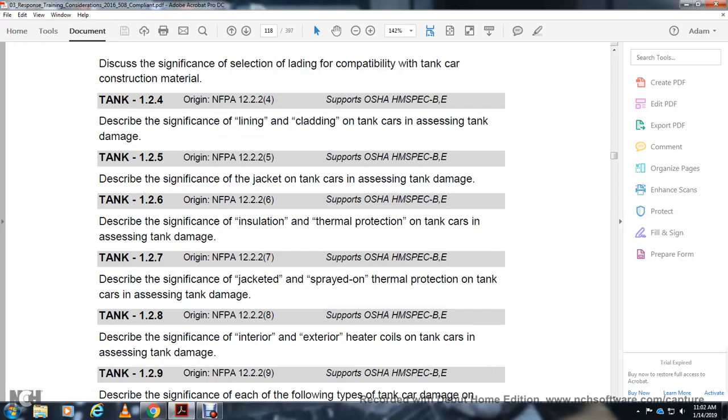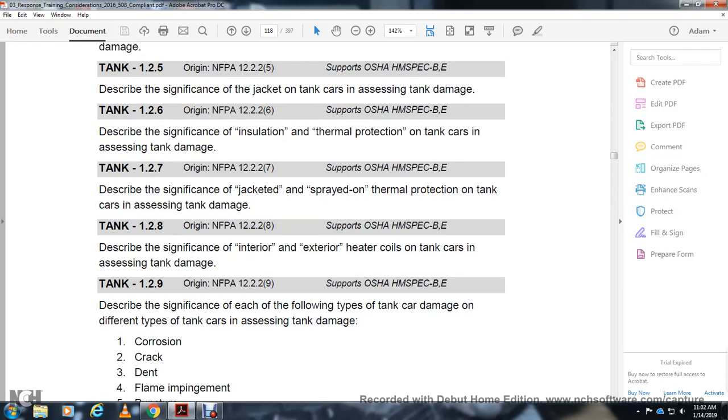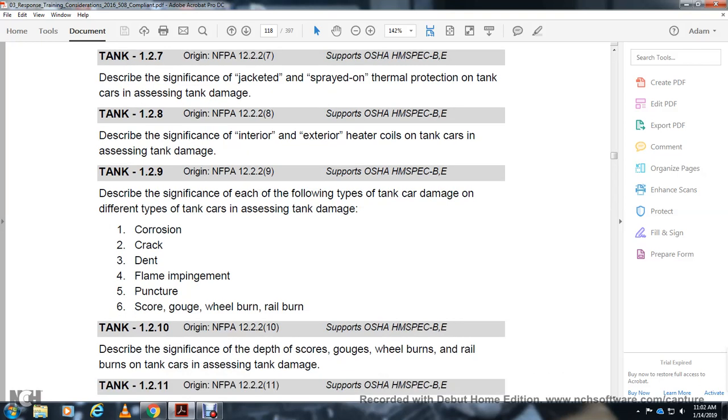Describe the significance of interior and exterior heater coils on the tank car when assessing tank damage. Describe the significance of each of the following types of tank car damage when assessing tank damage: corrosion, crack, dent, flame impingement, puncture, score, gouge, wheel burn, rail burn.